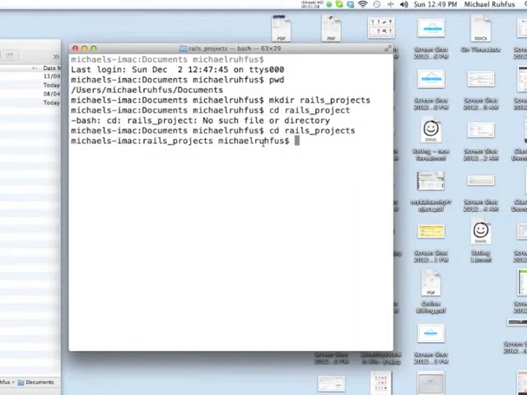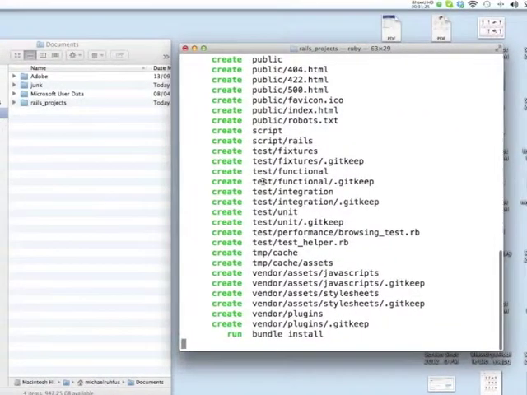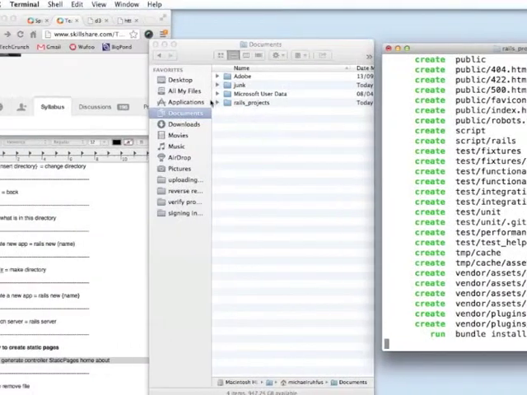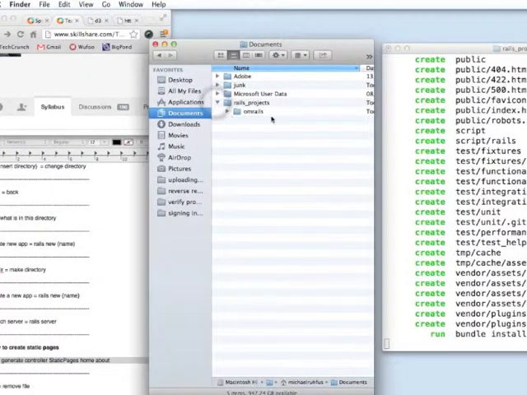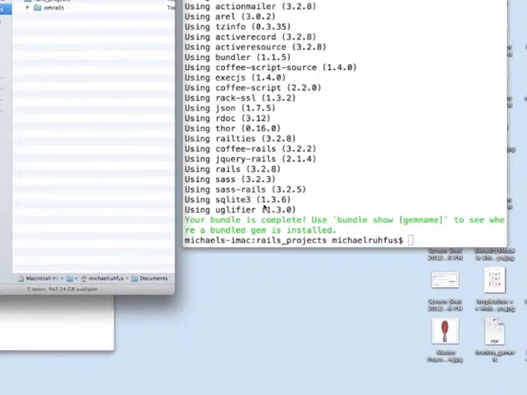Now we want to actually create our app, so the command for that is rails new, and then whatever we want to call this. We're going to call this om_rails, for 1 Month Rails. Then hit enter, and you'll see that a whole bunch of scripts are running. If we open this up, you'll see here that om_rails has appeared. So this is how you create your app.